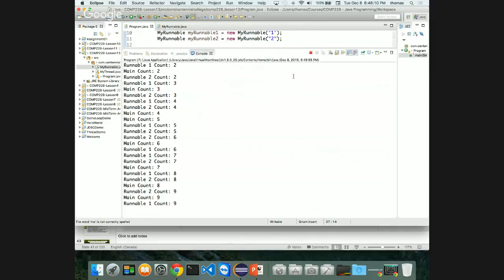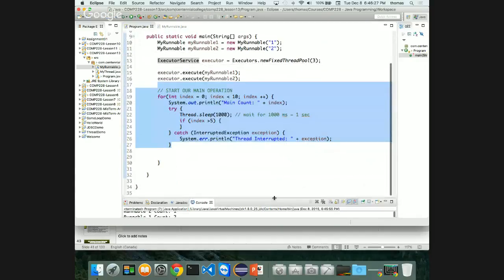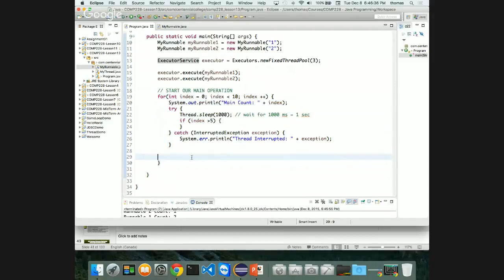Here's something else, right? I'm done, but I'm not done. Look how I'm kind of still hanging out here. How come? Why isn't this terminating? My operation is still going. Well, there's a piece missing. Whenever I have my executor service running, after I've done my operations, I need to stop it. So how do I do that?